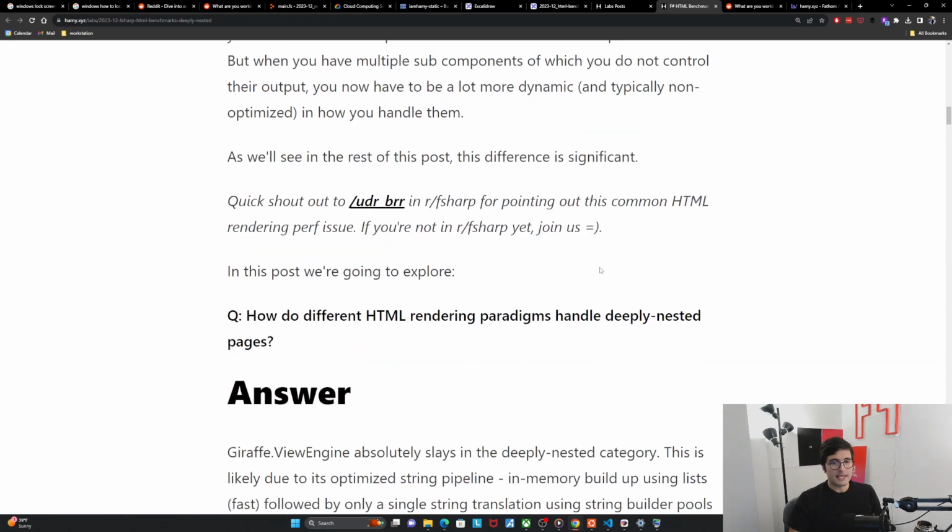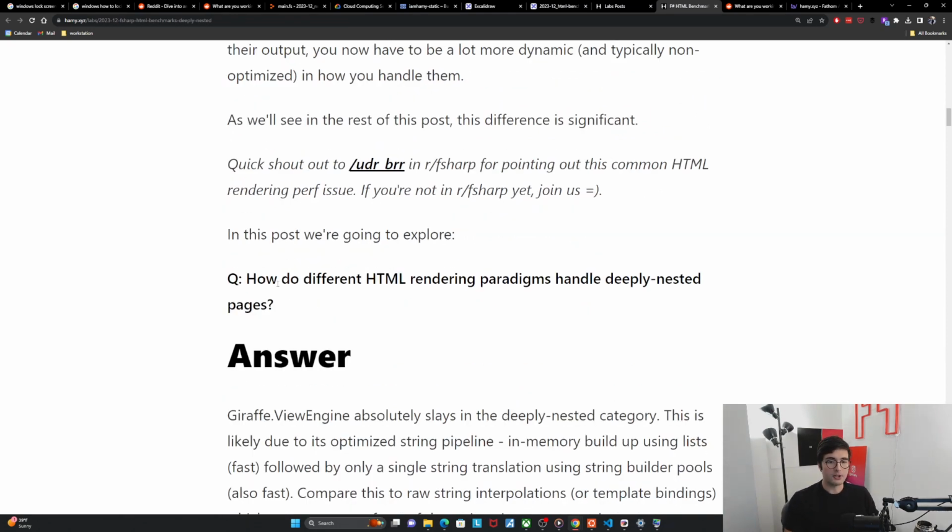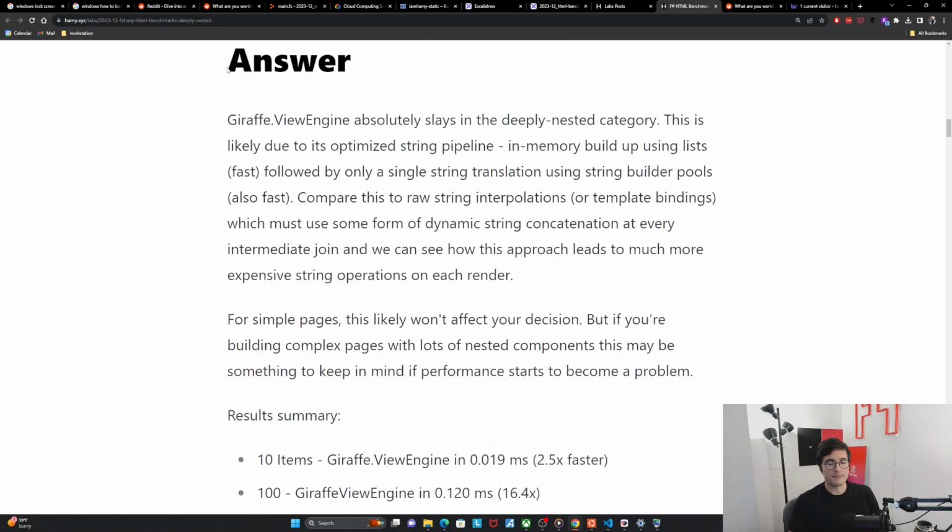And so in this post, we're going to explore this new workload. The main question we're trying to solve is how do different HTML rendering paradigms handle deeply nested pages, or at least handle rendering those deeply nested pages. Okay, and so here's the summary answer. Giraffe.ViewEngine absolutely slays in the deeply nested category.